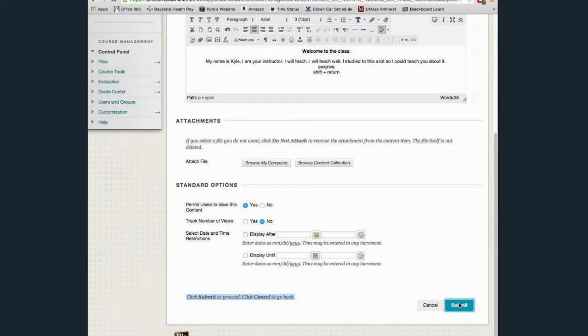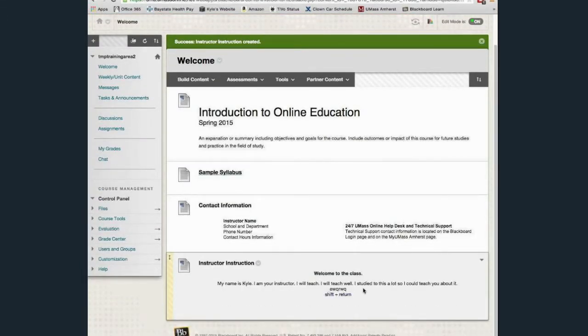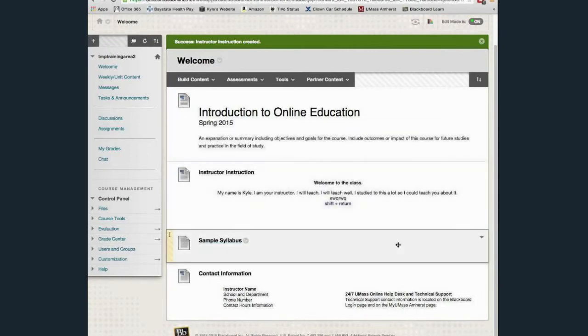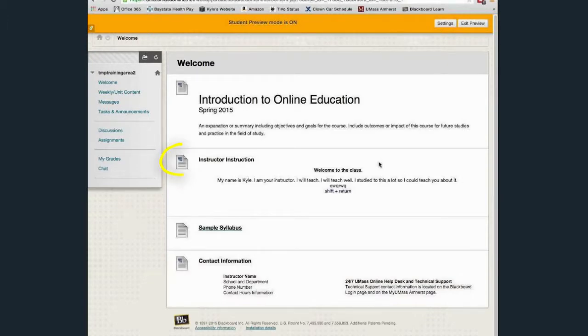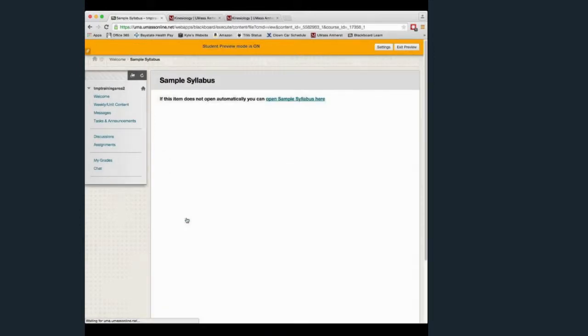Now you'll see here that I have a page that is available on the screen, and it's the text that I've written, and I can move this to above my sample syllabus, and now I have an introduction there. When I click on student preview mode, I now have an item that is in Blackboard that I can edit and create many pages like this, and I also have a document that is uploaded, and when you click on that, in a PDF format, it will automatically appear on the screen.